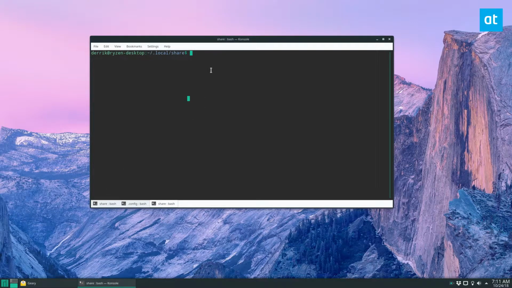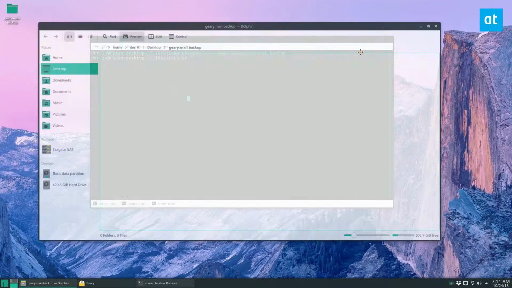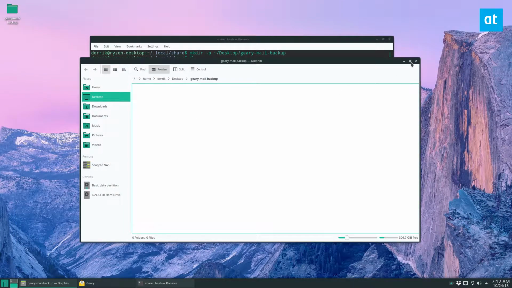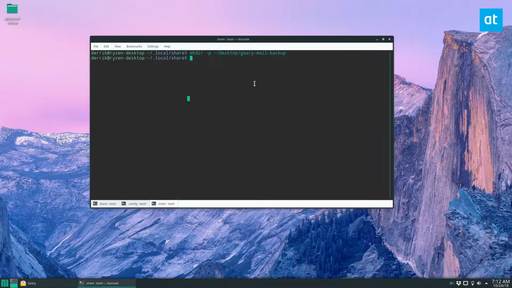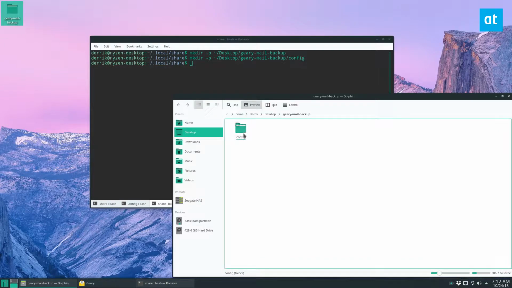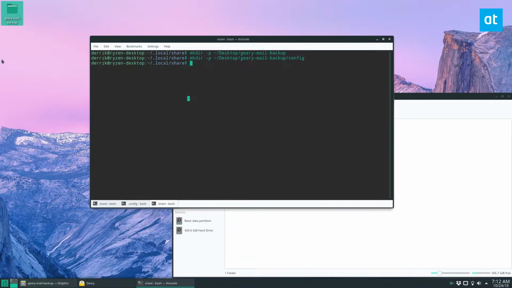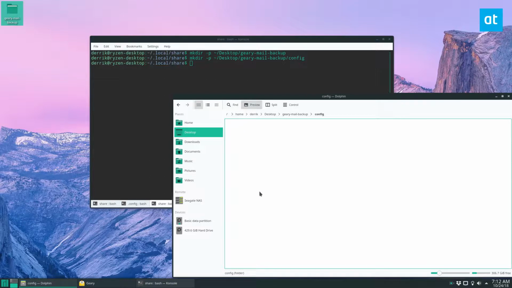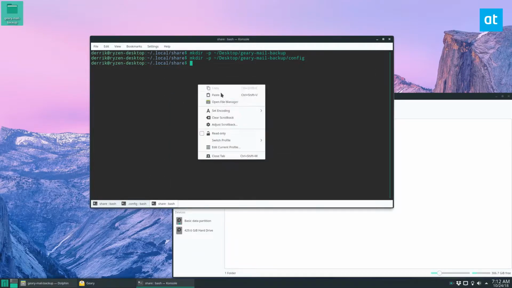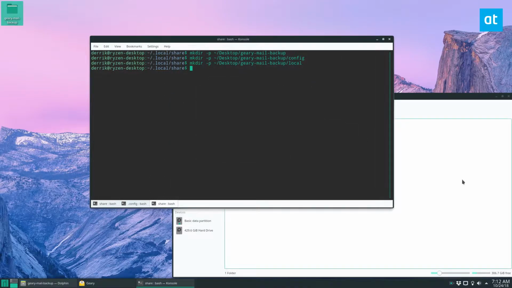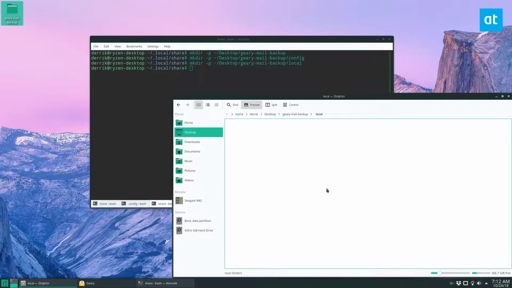You're going to want to create a couple folders. So let's start off by making the main Geary backup folder. This folder is what we're creating, and this is going to house all of the important backups. The next folder we need to make is the config folder. This folder in the subdirectory here is going to house everything inside of this folder here. The third folder we're going to need is the local folder, and that will hold all the stuff in this directory here.